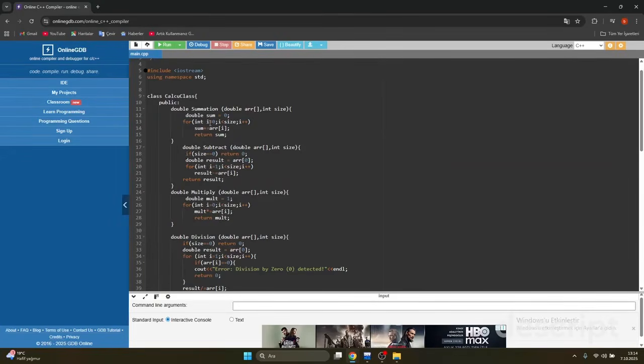Integer e equals 0. I start e at 0 because arrays in C++ start from index 0. Secondly, this condition makes the loop run until the last element. This increases e by 1 each time, so it moves to the next element. Inside the loop, I add each number to sum with sum plus equals array e, and return sum.